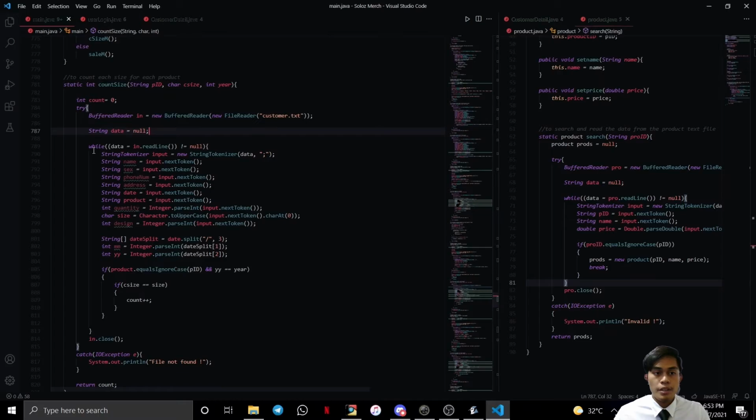So here is the reading process, separated with the semicolon, and we also use the date split method here to split the date into 3 parts. So if product dot equals, in our case, PID, and here PID, and YY equal to year, if C size equal to size, this size from this method, count plus plus. So the count will be updated.